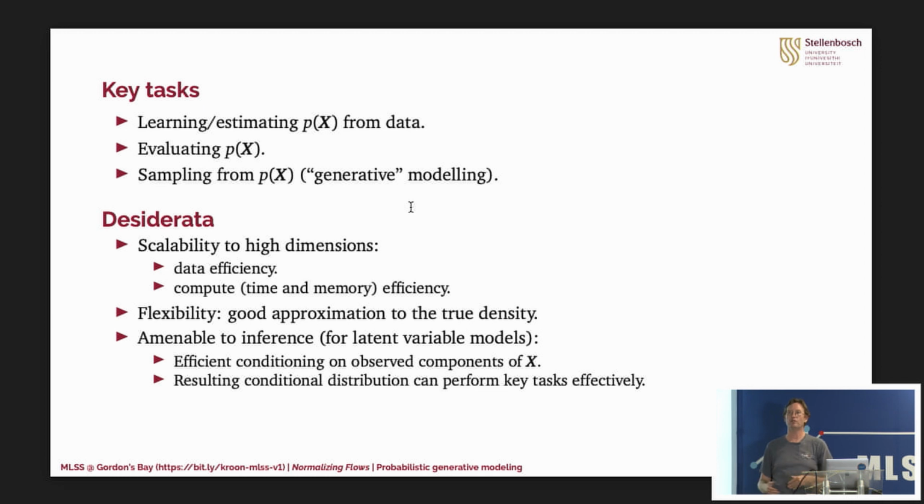Okay, take an audio clip, etc. So we want to be able to model the distribution of those things. Okay, and we need to do it in a way that's efficient with respect to data and compute, with time and memory. And this is very difficult to do just out of the box.